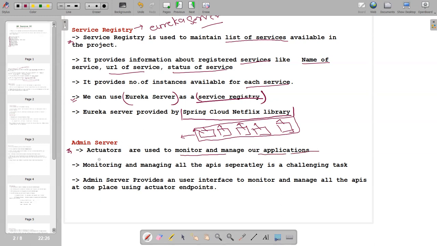What is the use of actuators? Monitoring and managing all APIs separately is a challenging task. So the admin server provides the user interface to monitor and manage all the APIs in one place using actuator endpoints.